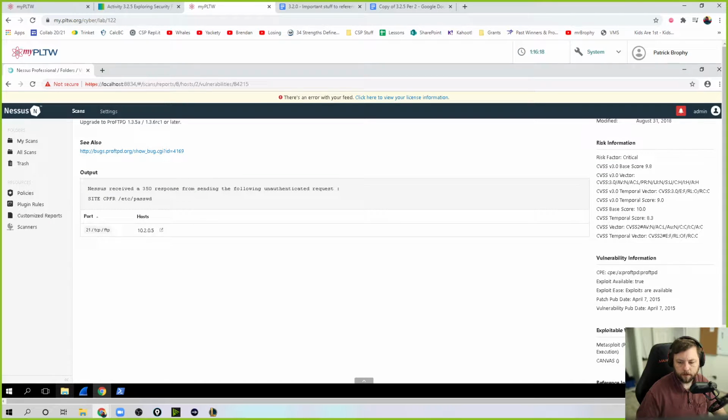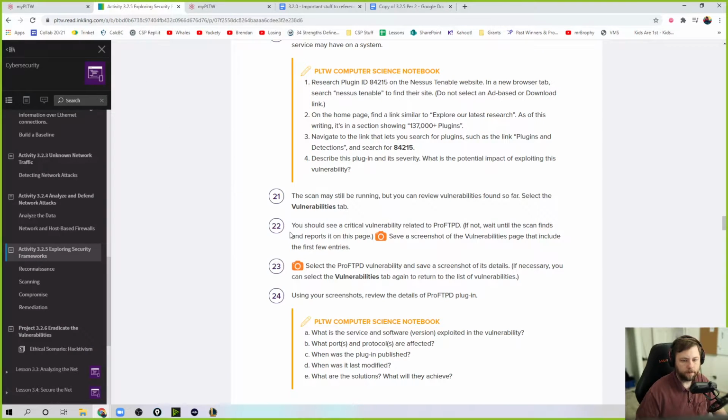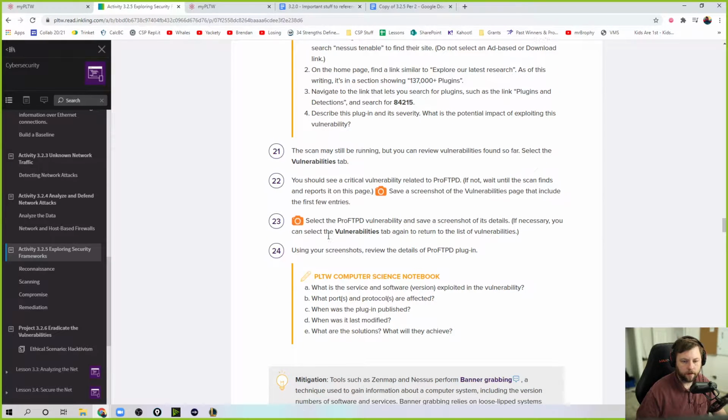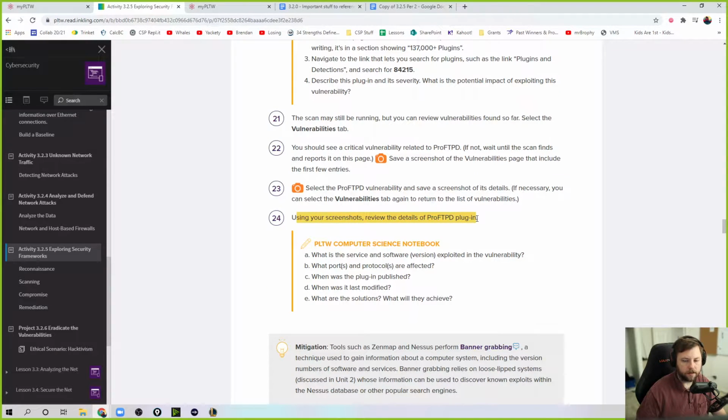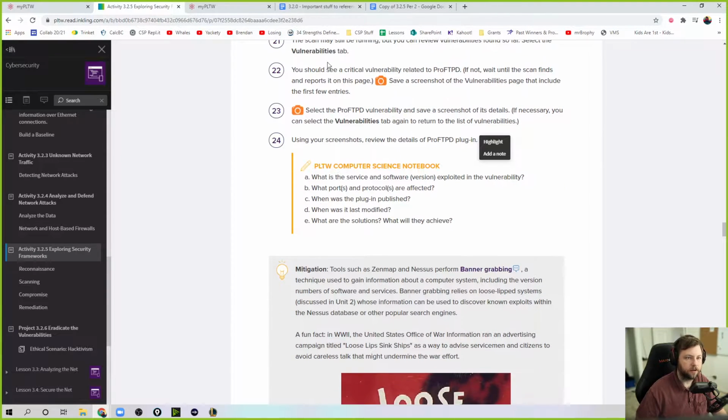You might need this. Okay, but there's the information. Save it if you need it. I'm going to say I don't need it. Use your screenshot. Review the details of the ProFTP plugin. So let's answer in 24.